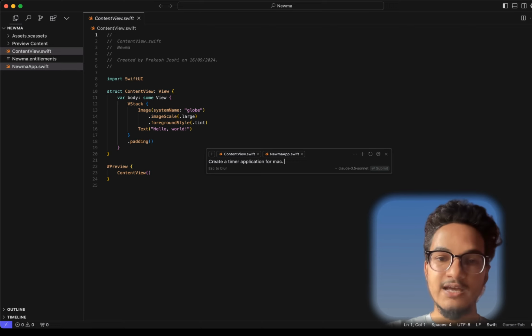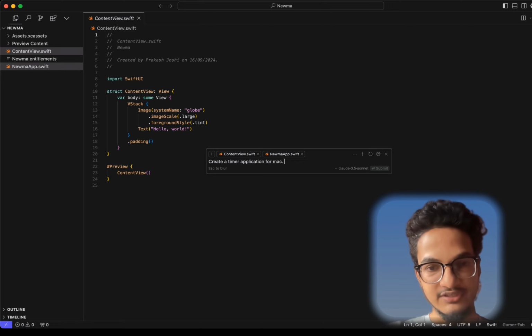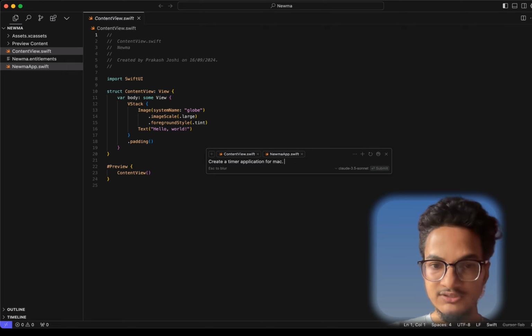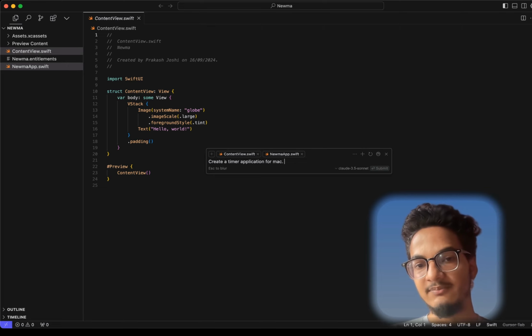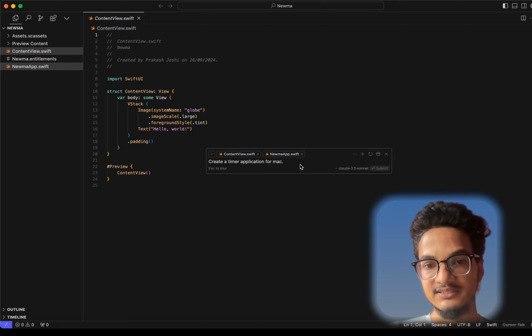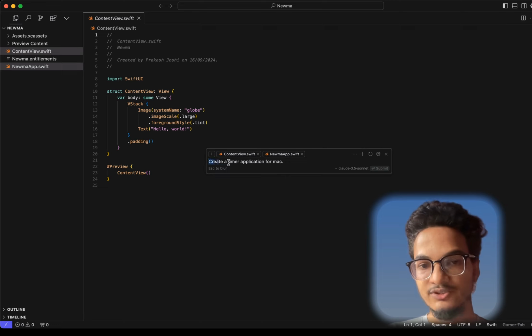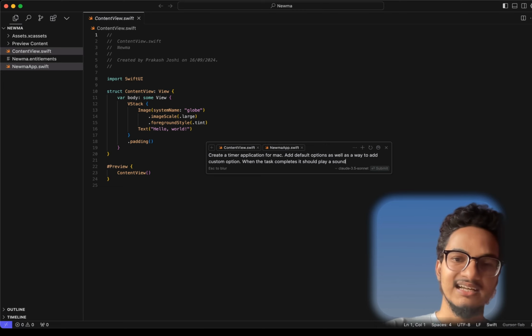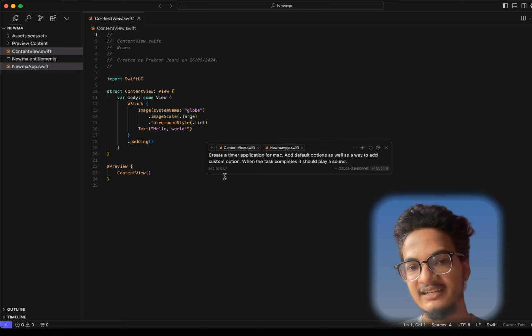I will be showing you an example by adding a new feature to my previous application, ZenFocus. But for now, this is just an example of how you can use this. So create a timer application for Mac. Here is the option to add a prompt. So I just give it a simple prompt to create a timer application.